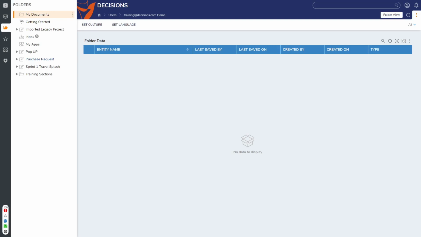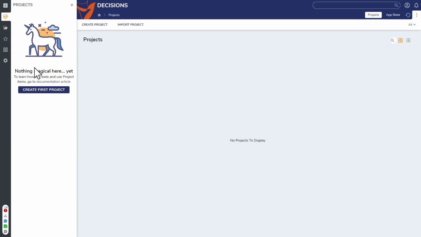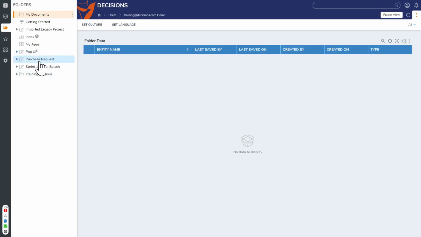So let's start. We have updated this instance from version 8 to version 9. You'll notice that the portal and the studio have gone away, and we've moved towards this project view. I have no projects in here, but if I go to my folder view, I've got a number of projects that I've been working on from version 8.